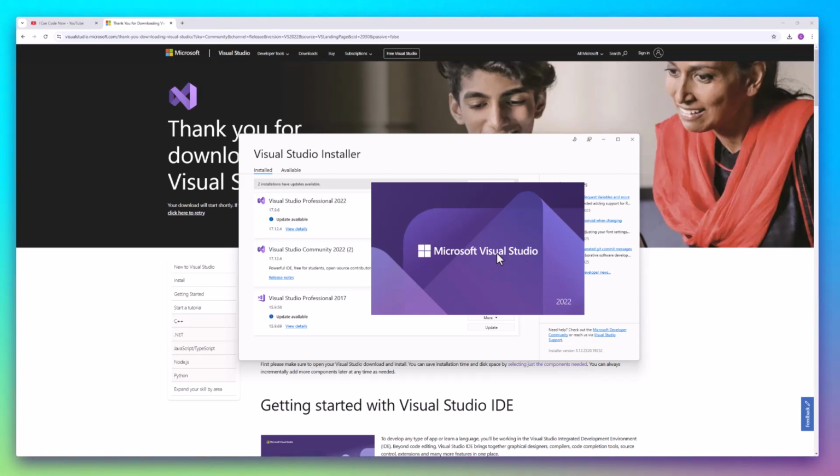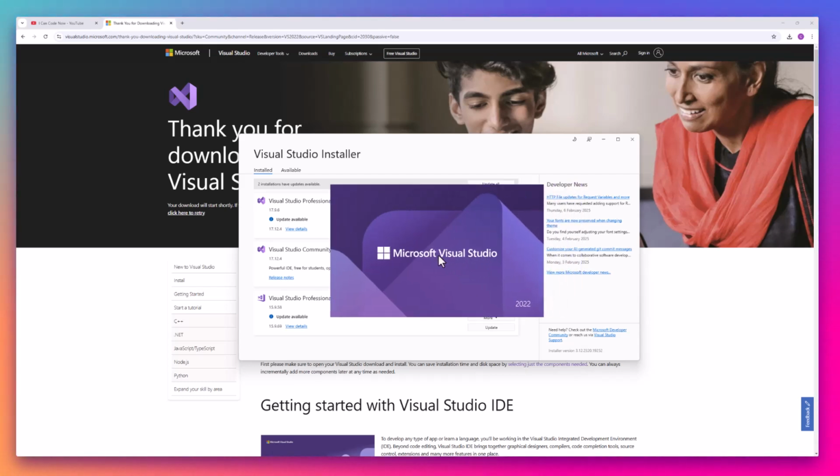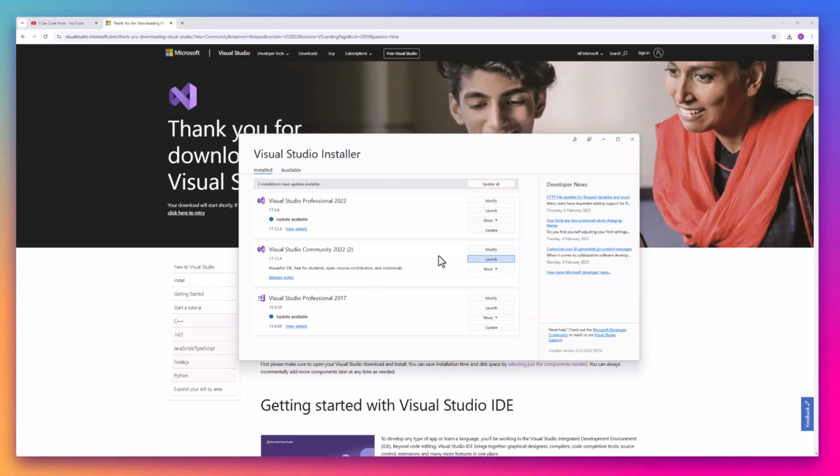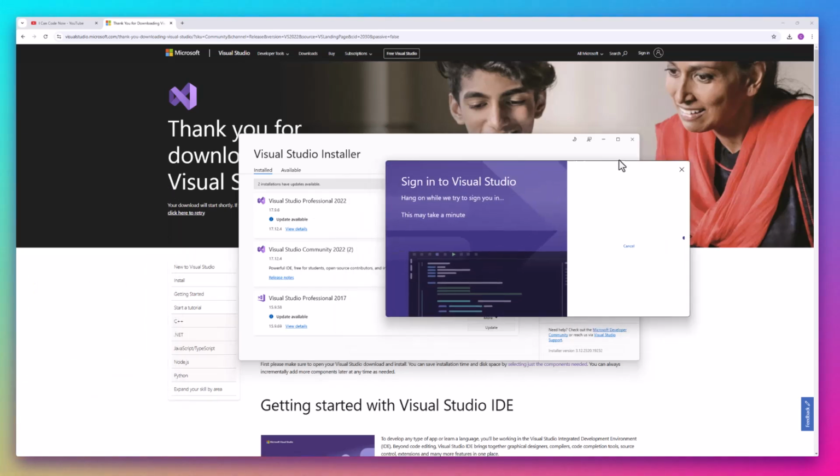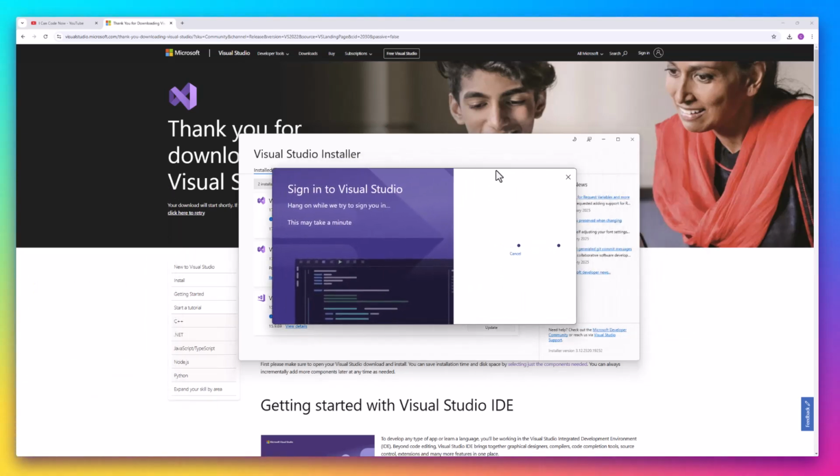It will look something like this. It is launching, and it took some time to install and download, depending on your internet speed and your CPU. Alright, there's this window. You should see something like this too. This asks you to log into your Microsoft account so you can start using this IDE.